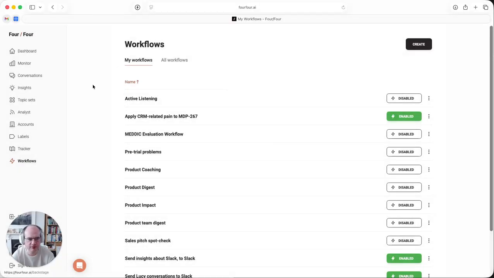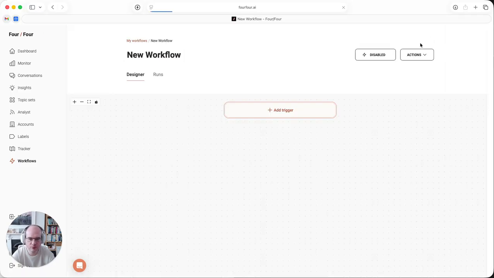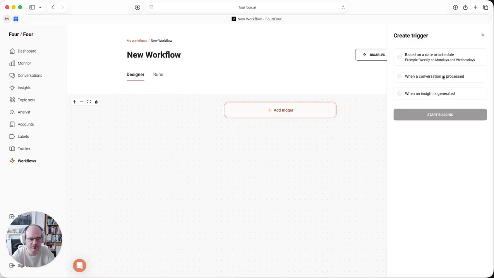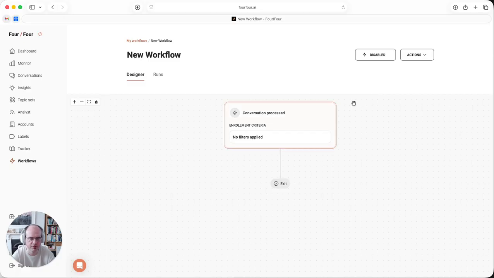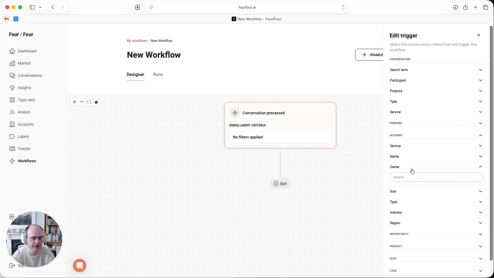Okay, we're going to have a quick look at some new workflow functionality in 4.4 right now. Sometimes when you create a workflow, for example, triggering when a conversation is processed with certain criteria, you want to apply a label to those conversations so it's easier to filter on them and their insights later on.